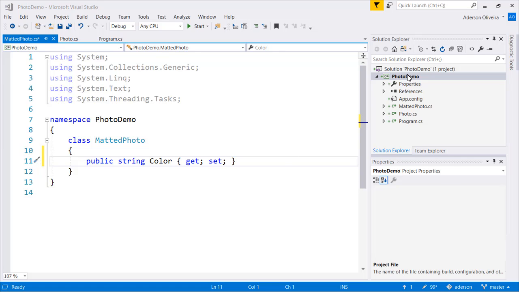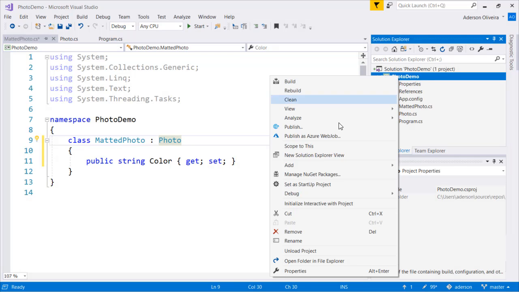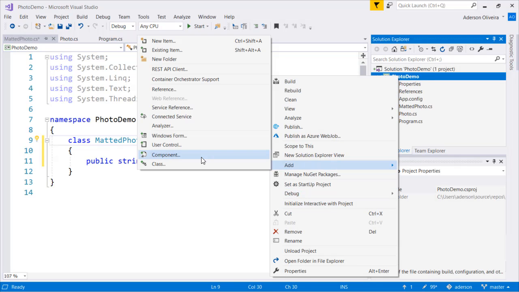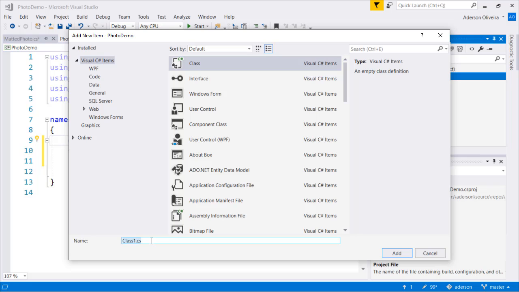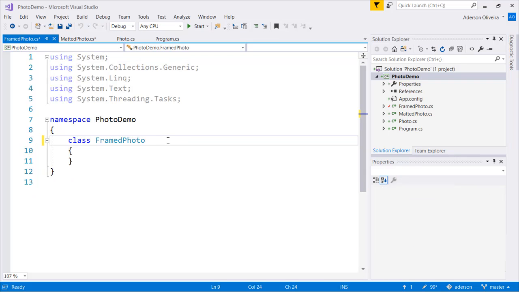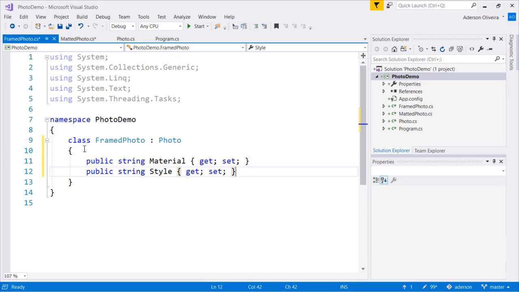And we have a second class. Oh, and I have, of course, to inherit this from photo. And we have to do a similar action and add a second class, framed photo. It inherits from photo. So I'm gonna add it here. And then it has two string properties, one called material, the other one called style.